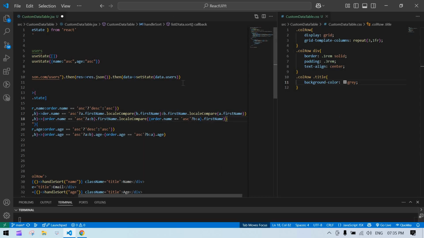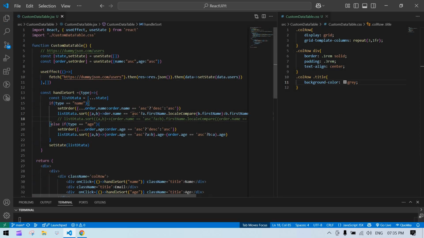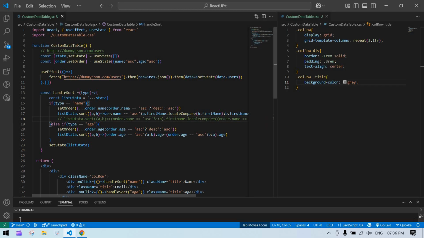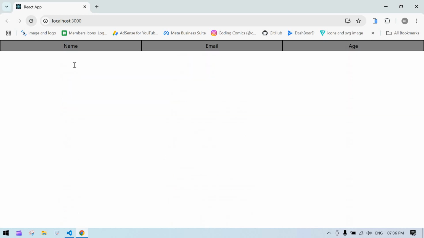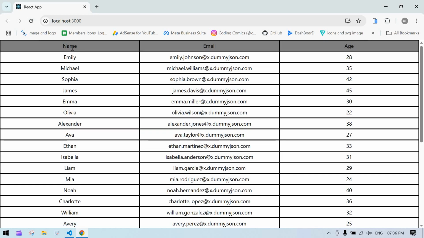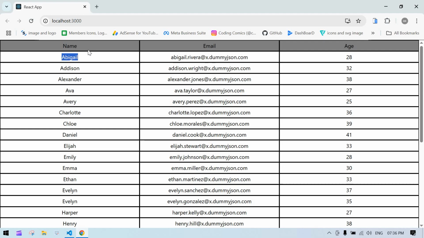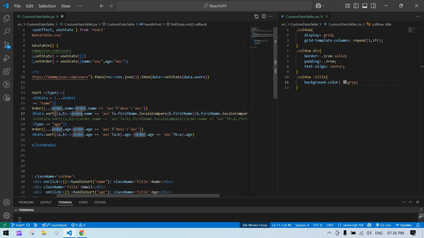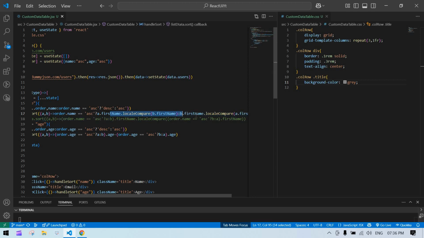If I comment this line, it should work. Save this. What is this? Oh, order, sorry. Fine then. Yep, I modified this name, right? So if I click this, see, sorted. If I click again, it will work. So I added an easy way, I didn't repeat this multiple times.